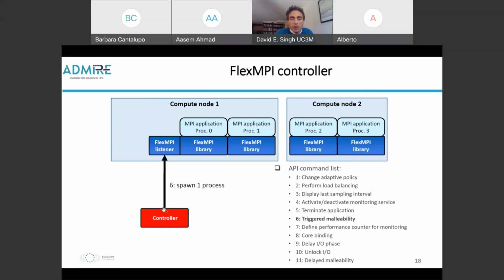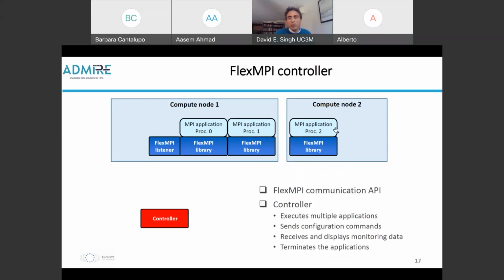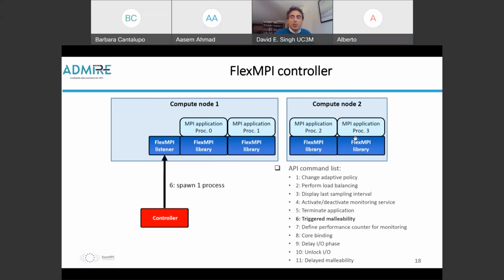Let me show one example. For instance, create a new process. Okay, so the application that before was running with 3 processes, now creates a new one. We can specify the exact compute node where the process is created. So we have full control over the malleable operation. In the same way we can destroy any process of the application.